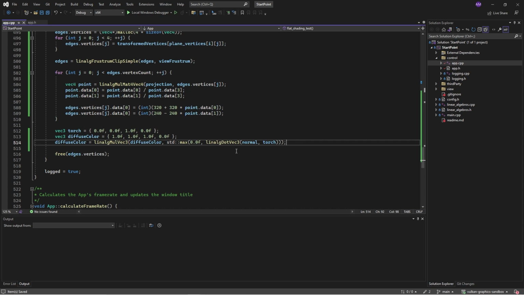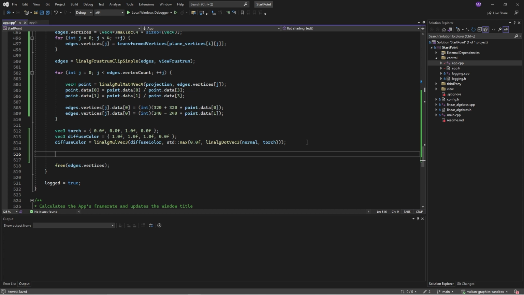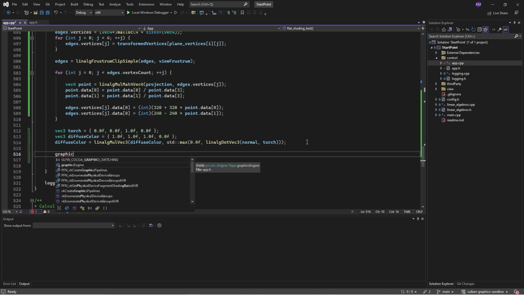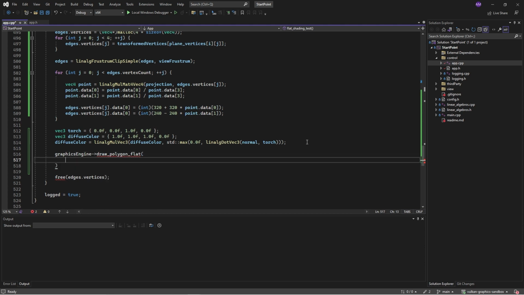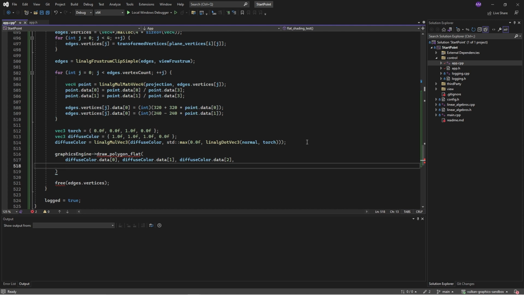Okay, so what I'll do is I'll just pretend that I have this function. It's pretty much what you'd expect. So we tell the graphics engine, alrighty, I want you to draw a flat polygon. That's the name of the function. And I'm going to give it the red, green, and blue. There we go. And then I'll pass in the edge table as well. Okay, I mean, that's all you would need to draw a flat polygon. You need the color and the points.